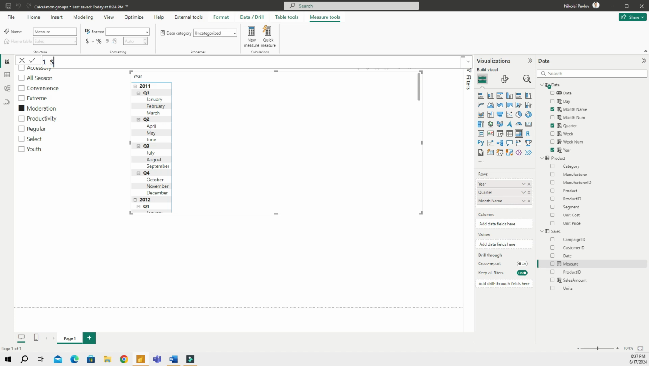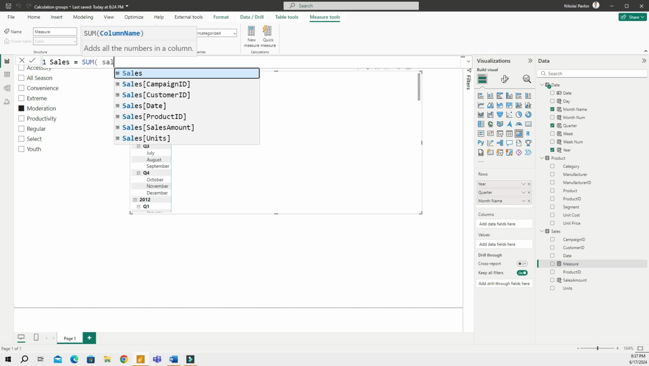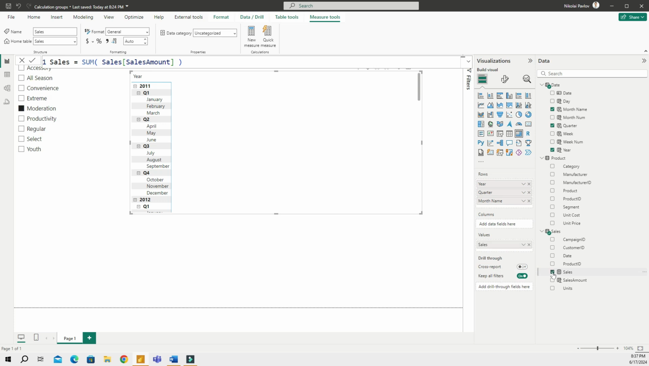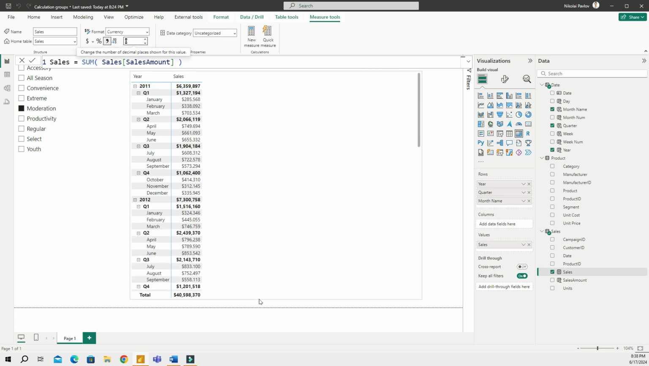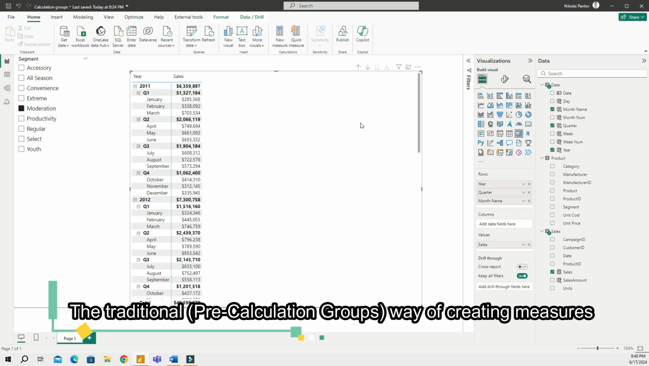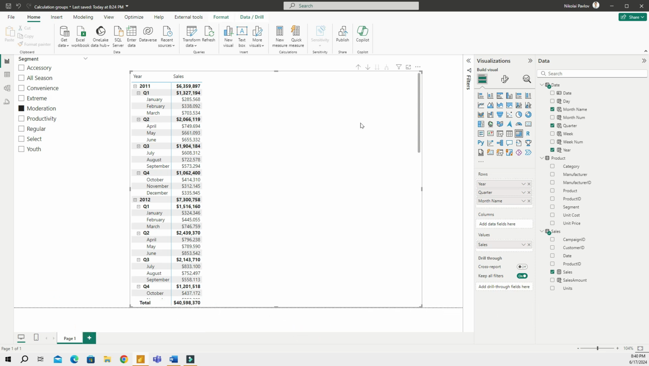So that's going to be called sales, and that's going to be a sum of my sales amount column from my fact table, like so. And then I'm going to add this new measure to my matrix, do the proper formatting. All right. Let me drag this down here. Just to remind what I'm doing right now, I will create several measures the way we would create time intelligence calculations before the calculation groups were introduced. This is what we used to do.